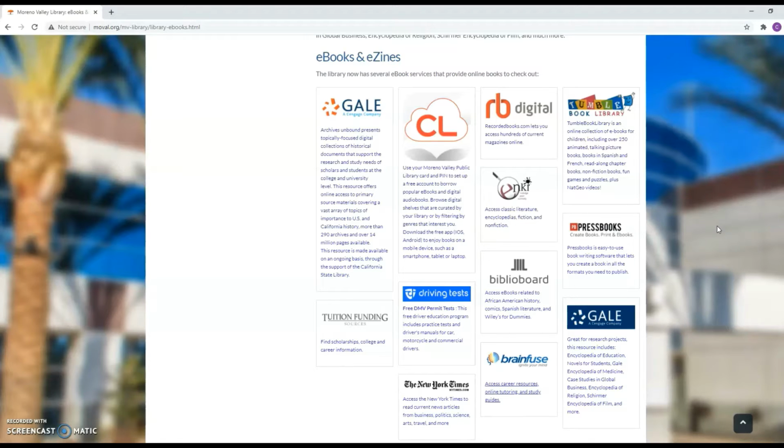If your ID does not have your current address, just bring in any piece of mail that's been mailed to you and has your name on it. So just come in and get a library card and you can use it to access these resources.